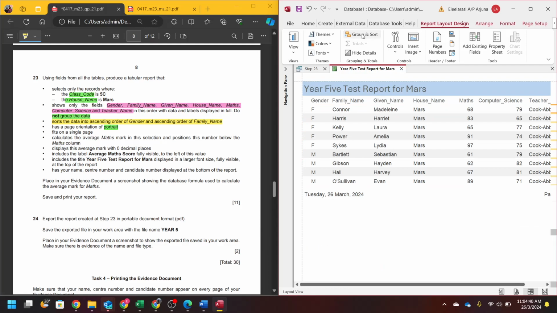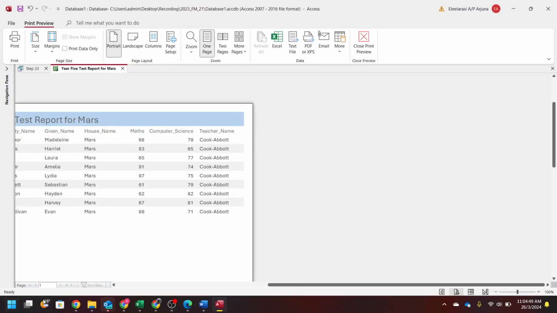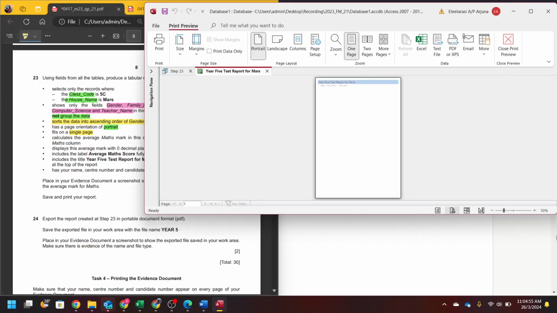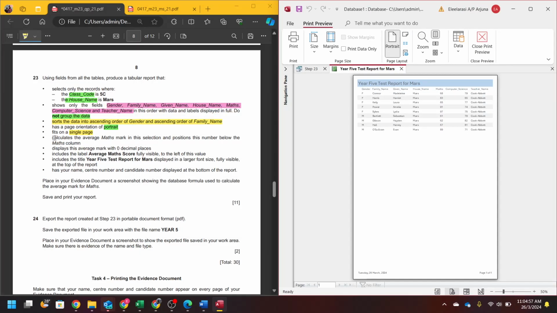We don't need this anymore. Okay, single page. See, this is single page. Go to print view and make sure there's no next page, no button here. So it's all like this. Alright, this is called single page view. Done. Calculate the average maths mark in this selection and position this number below the maths column.